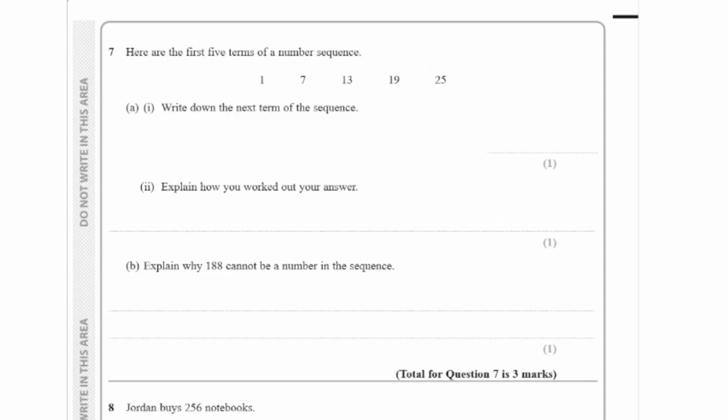We can find this by subtracting the second value from the first value. So 7 minus 1 is simply 6. We can add here plus 6. Now we can check again with the end. So 25 minus 19 is also 6. So we are correct here.